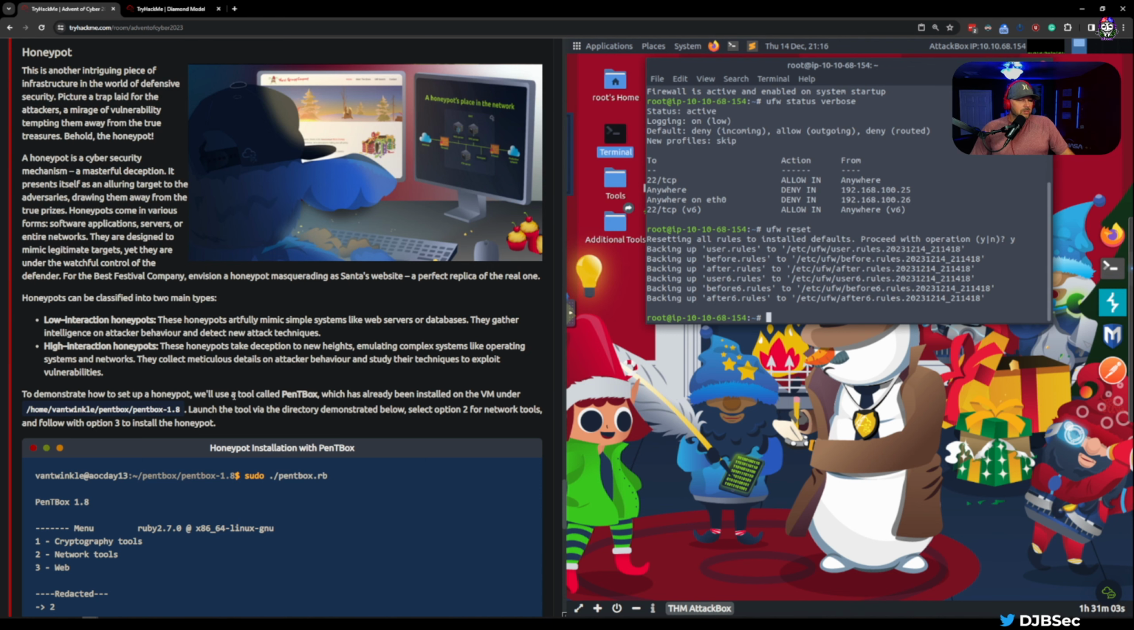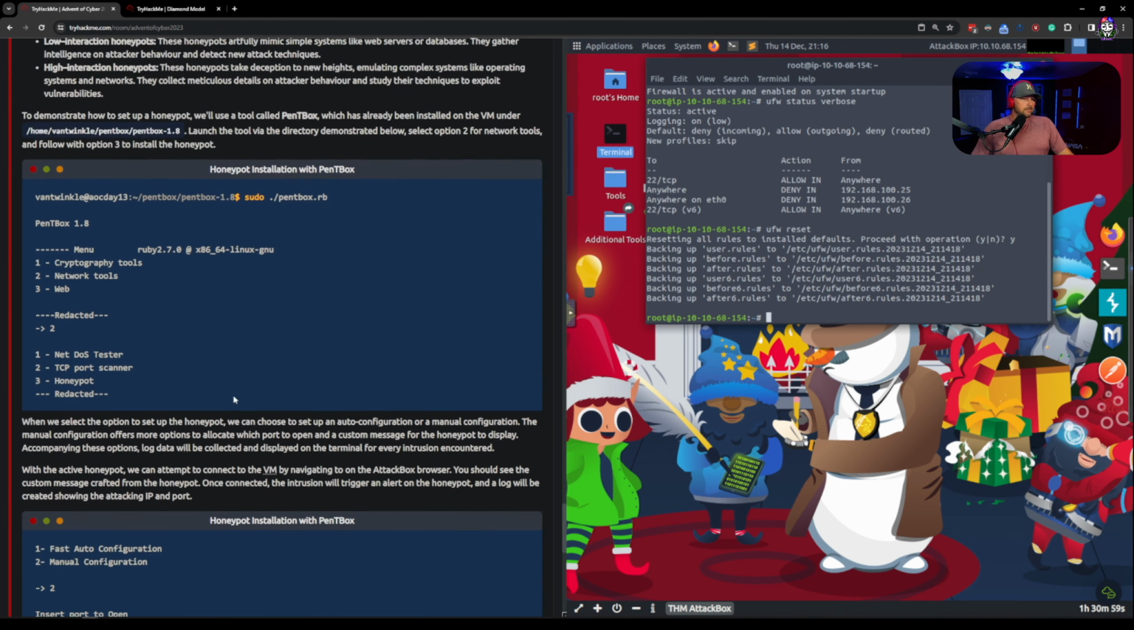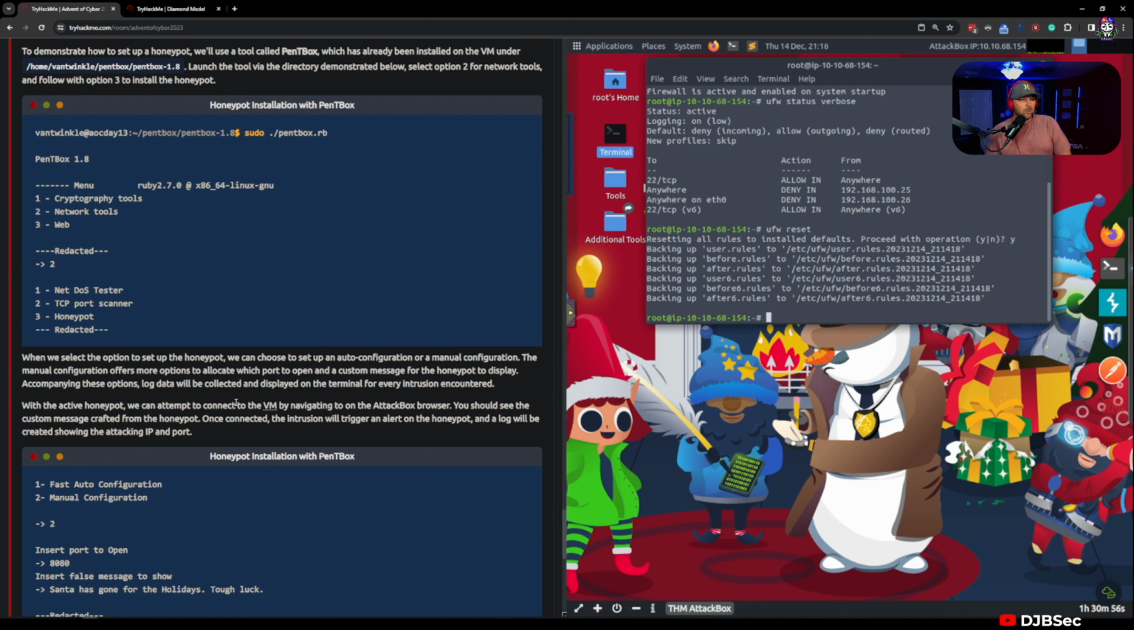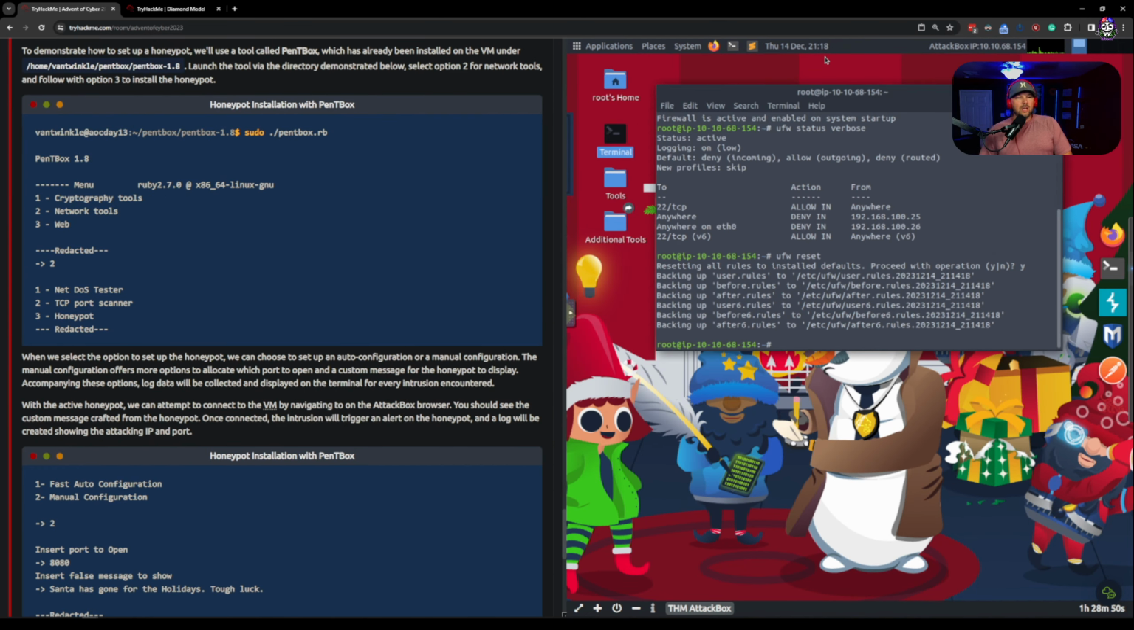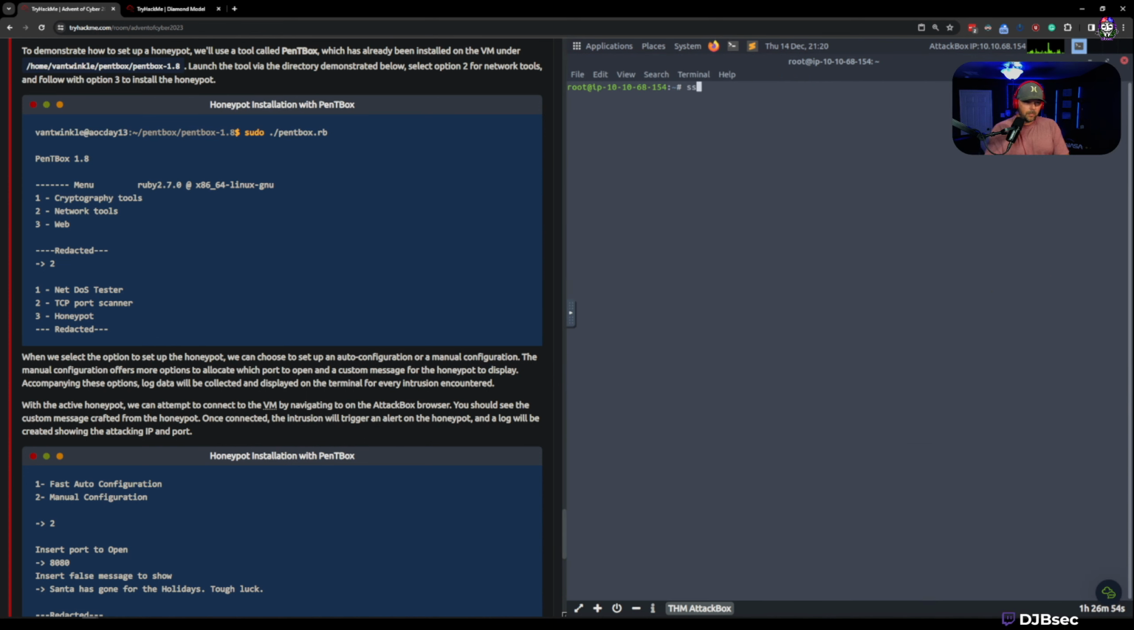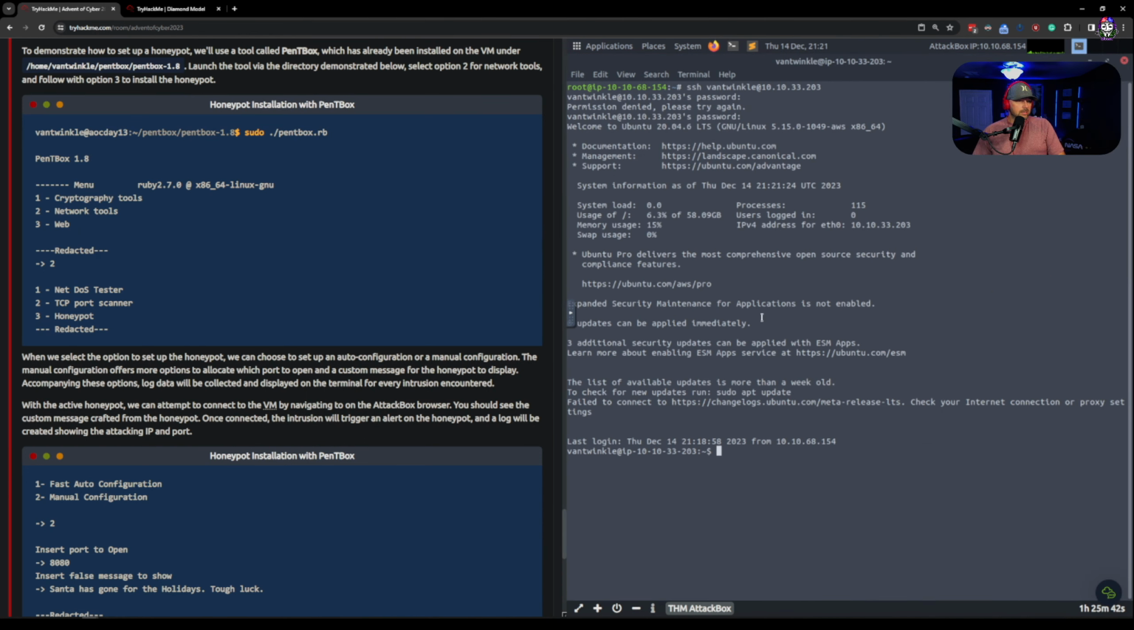All right, let's demonstrate how a honeypot works. Let's scroll on up. To demonstrate how a honeypot works, we use a tool called pintbox. This is already installed on the VM, and we need to find it here, and then launch the tool. Let's go ahead and open up a new terminal, and SSH in as Van Twinkle. Now that we are SSHed in, let's copy this so we can get into our correct directory, put it in here and paste it.